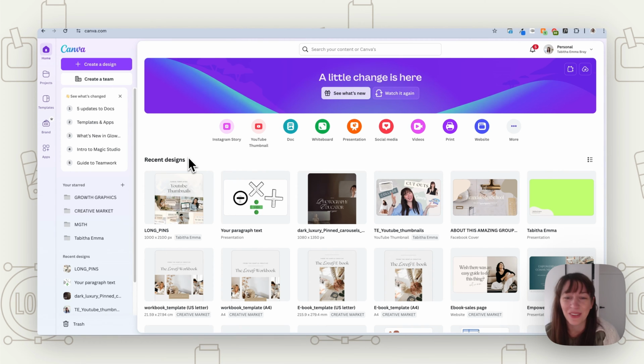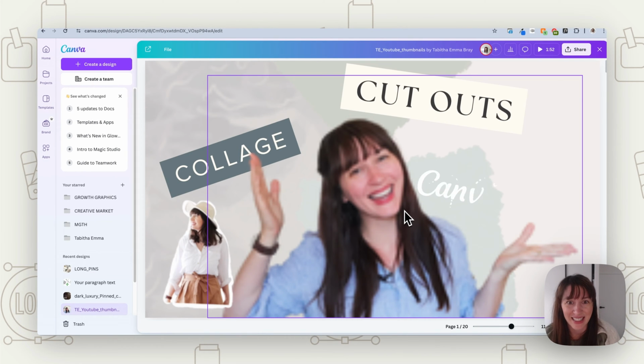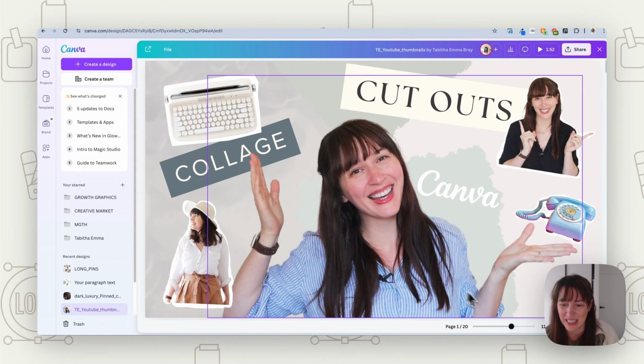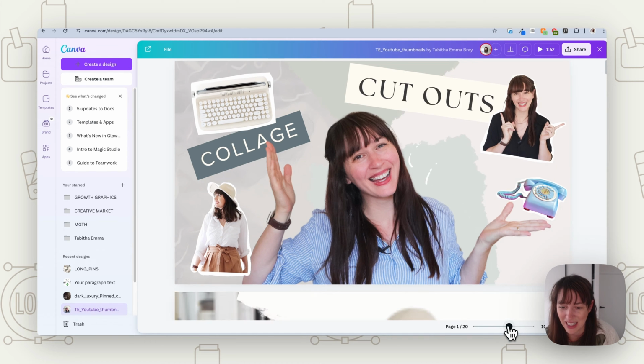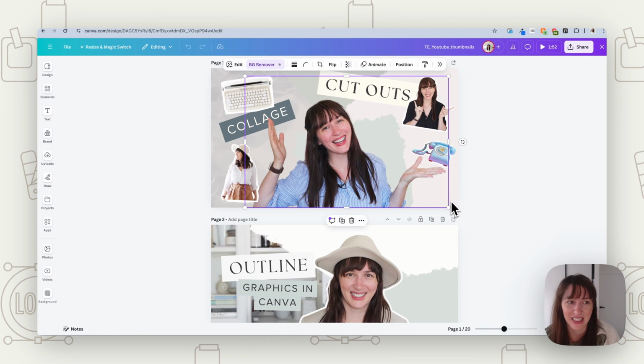Okay, so let's have a look. What has changed with this new redesign? Let's go into a design and have a look at how it actually looks when you're designing something now. As you can see, the page is nice and big. We have heaps of space to design in. Now, if you want to shrink it down, of course, you can go and shrink it down.